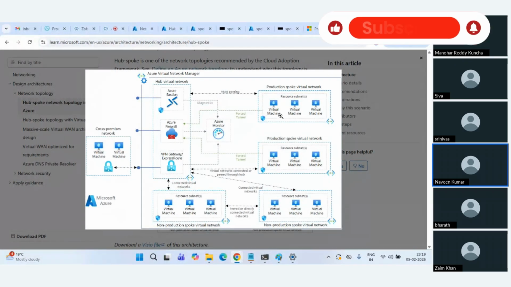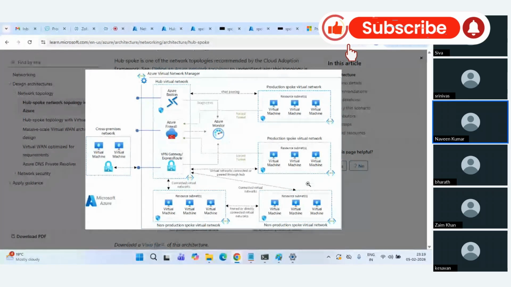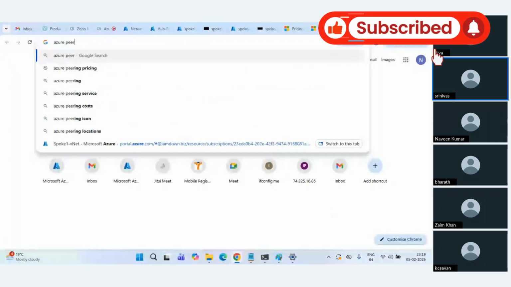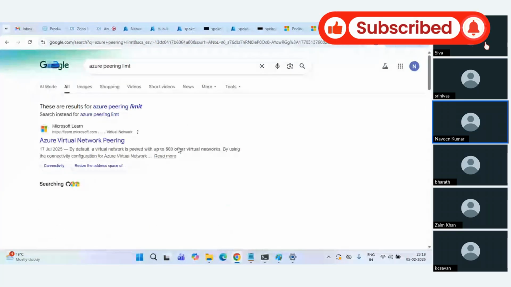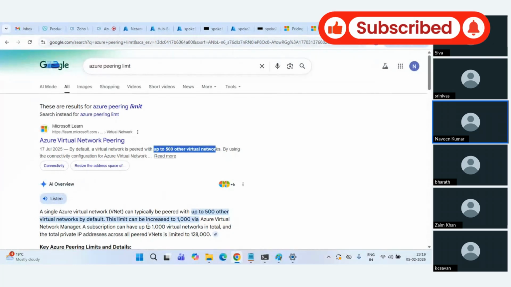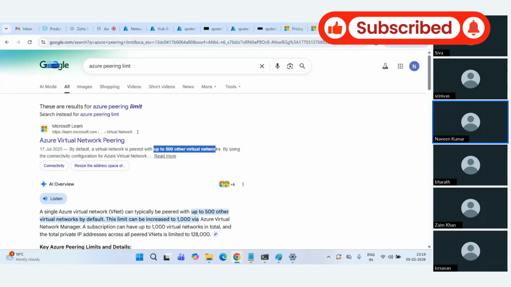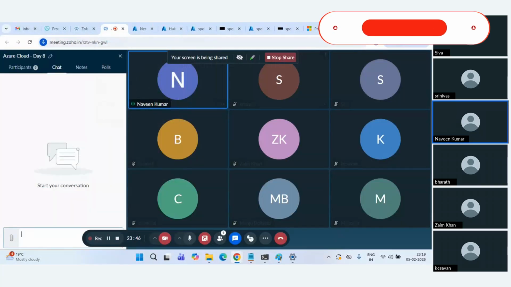I cannot go and create a separate peering for all these things because there is a limited number of peerings which you can create as well. I think it's around 500 for peering limits. You can go with up to 500 here. This limit can be increased to 1,000 via Azure Network Manager, but there is a limit. If you are talking about a larger network, you have to be very cautious about what you're going to pair with what. These are the things which you have to consider.